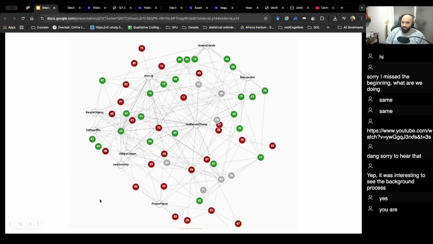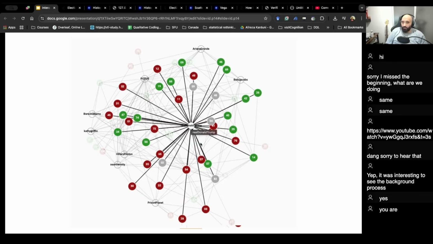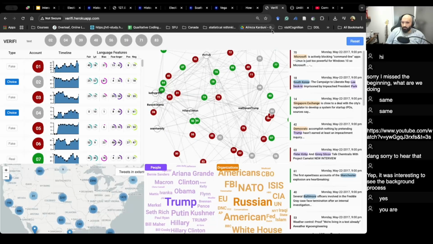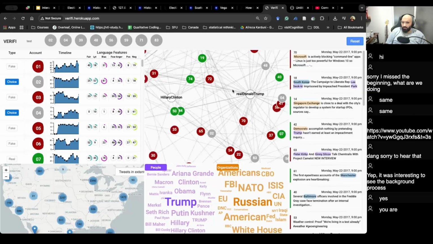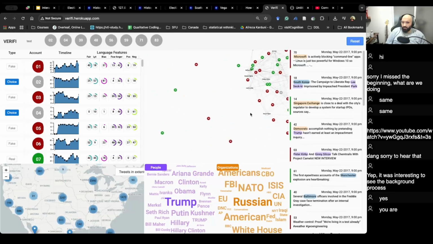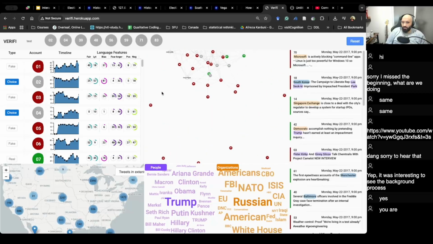You can have a network. This is a network of who has retweeted, what accounts have retweeted what account, in some subset of Twitter. And then you can basically use hovering to highlight, for example, who Donald Trump has retweeted, or who has retweeted Donald Trump. Here I'm zooming in and out because there's more data to show in the view that we have.